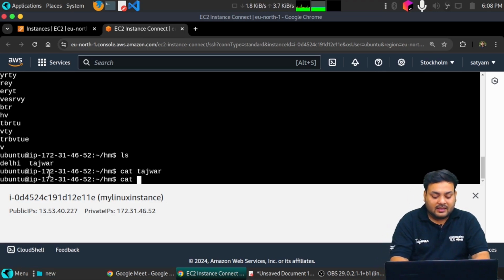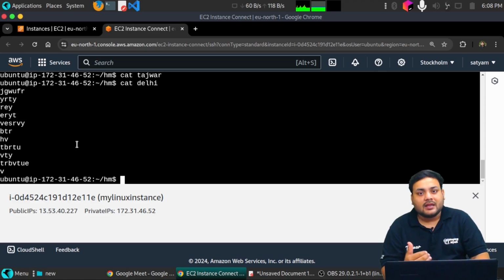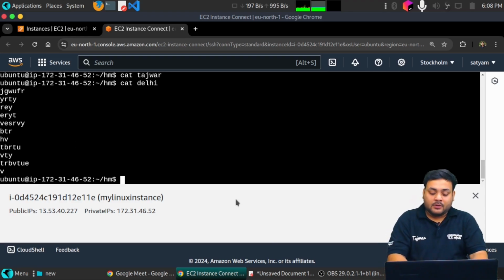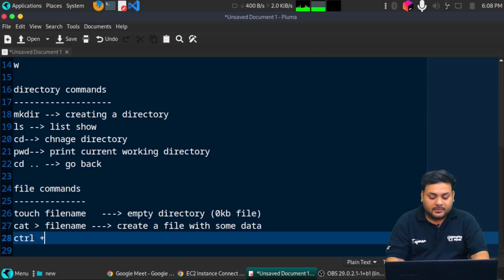Okay, now cat Delhi. Inside this Delhi we have some data, and when I hit enter, as you can see, we have some data inside this. Okay, so in order to create the file, we have the command cat, then the greater than sign, then the file name, and then we have to add some data, then press Ctrl D in order to save the data. And in order to see the data, we can use cat and the name of the file. So let me write it for you: cat, and Ctrl plus D to save the data into the file.